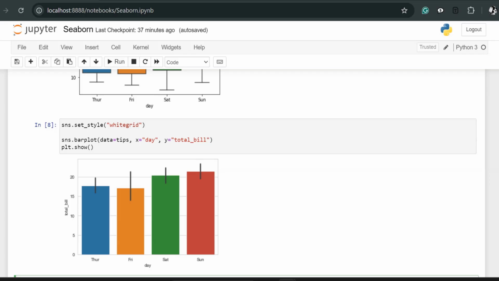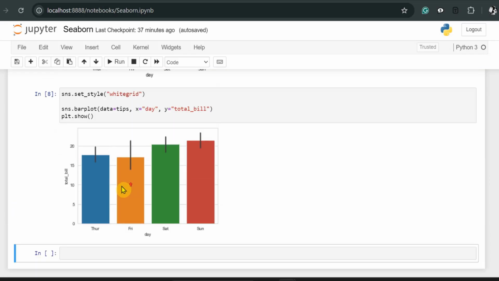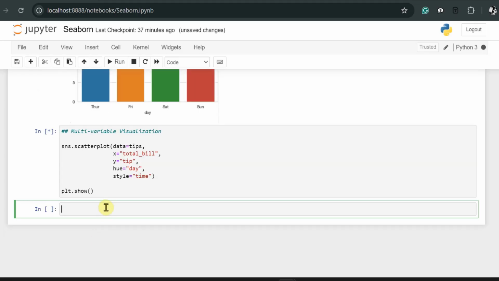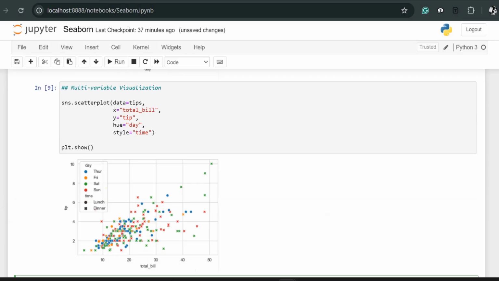Now we'll create a multivariable visualization. The scatter plot function is again being used, which shows the relationship between two numerical variables. The x equals to total bill shows the total bill amount on the x-axis.